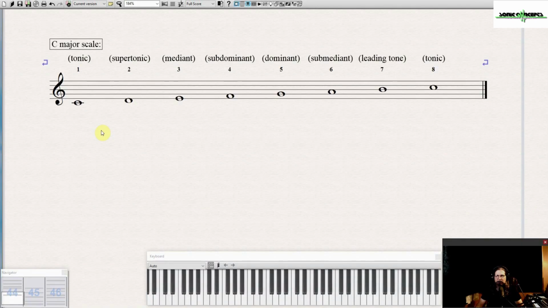Although much less commonly used, the traditional classical names for each of the scale degrees are listed here.